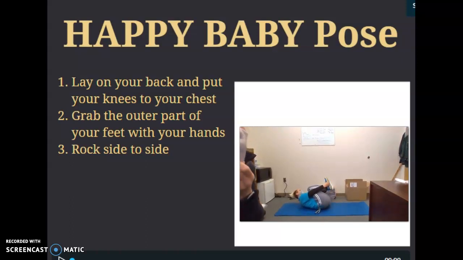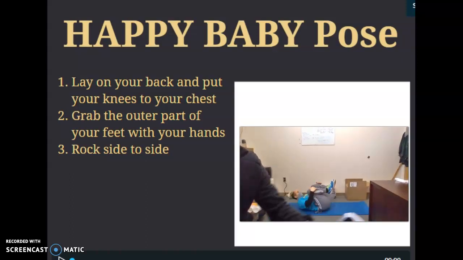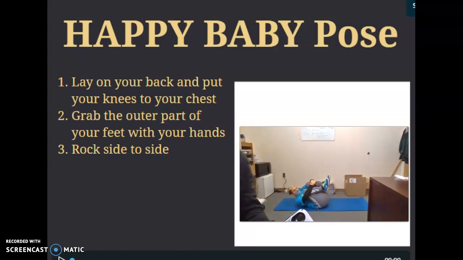So everyone get on the floor. If you're not already, you're going to lay on your back and put your knees to your chest. Grab the outer part of your feet with your hands and rock side to side. If it's too hard, you could always grab your knees. Oh, that's a good way to modify that. You could do that if it's too hard to grab the outer part. Sometimes it's easier to grab the inner part. Inner part works as well.